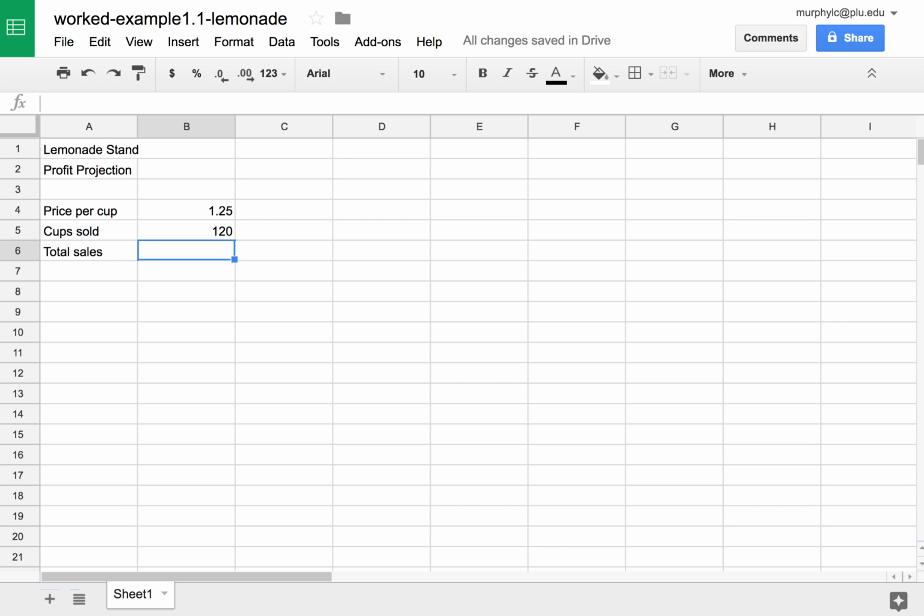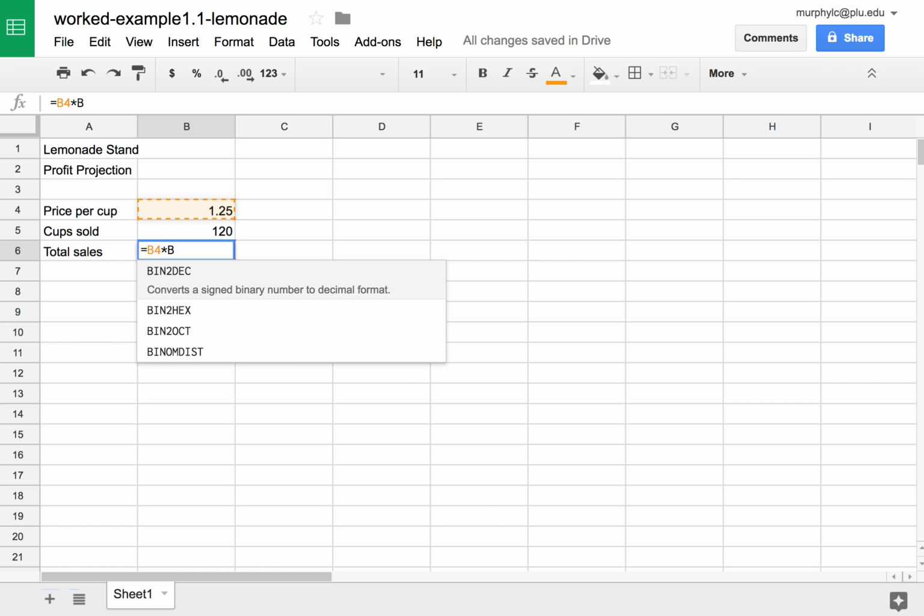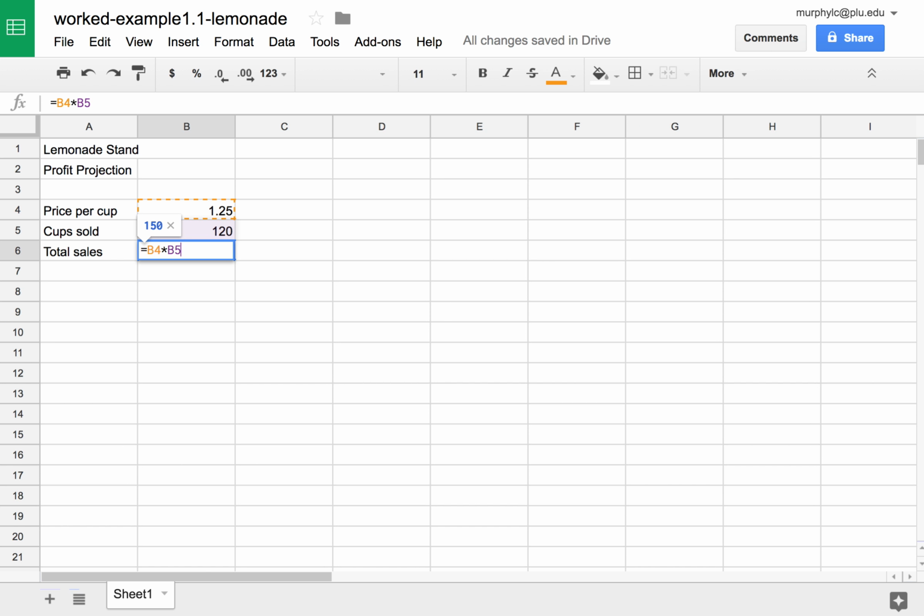So I'm going to put a formula, start with an equal sign, and that tells Excel that we're typing in a formula. And I'm going to refer to the cell that contains price per cup, so I'm going to say B4. And to get the total sales, I'm going to do B4 times B5, how many cups she sells. And then I'm going to hit enter. And then it calculates the 150.